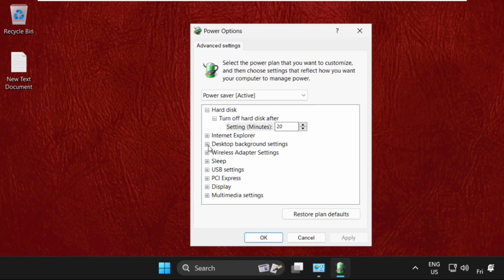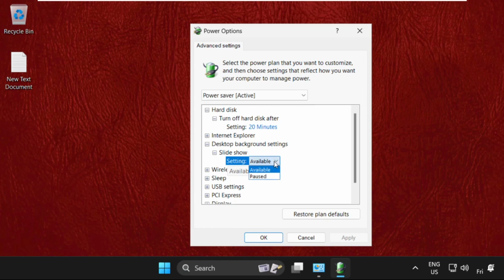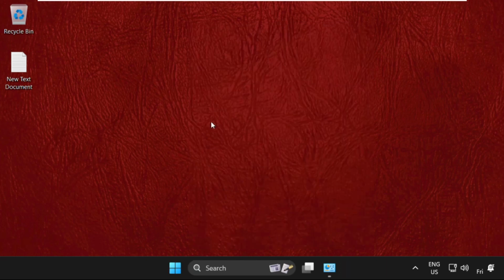Simply click on the plus icon to expand it. Again, select slideshow, then click on the plus icon, and from settings you will get this option. So click on it and select paused. Once done, click on apply and then OK. Simply restart the system and your problem will be solved.